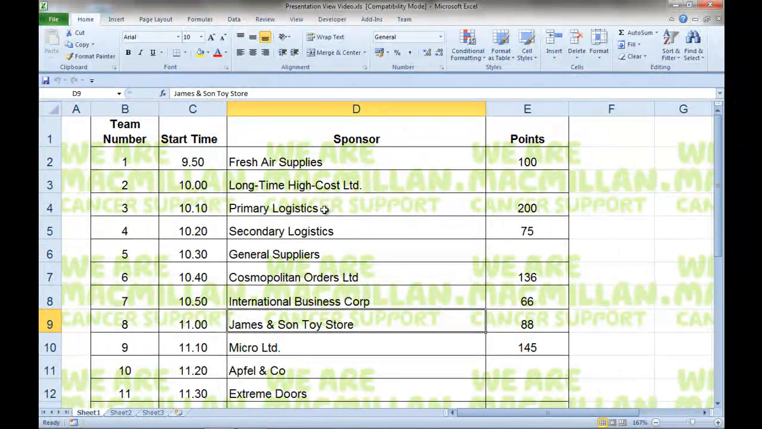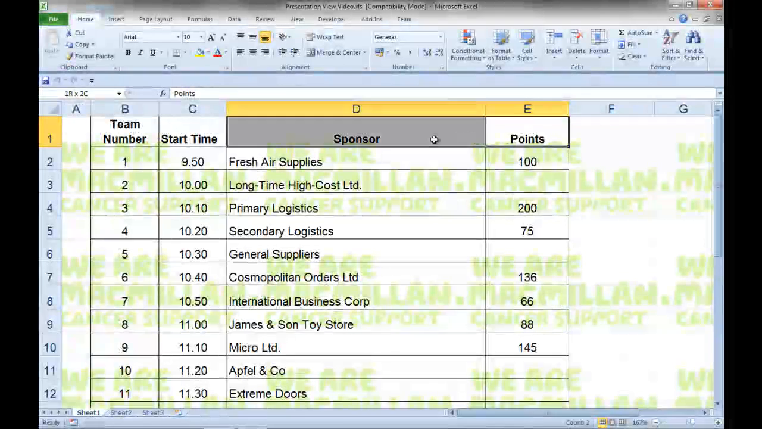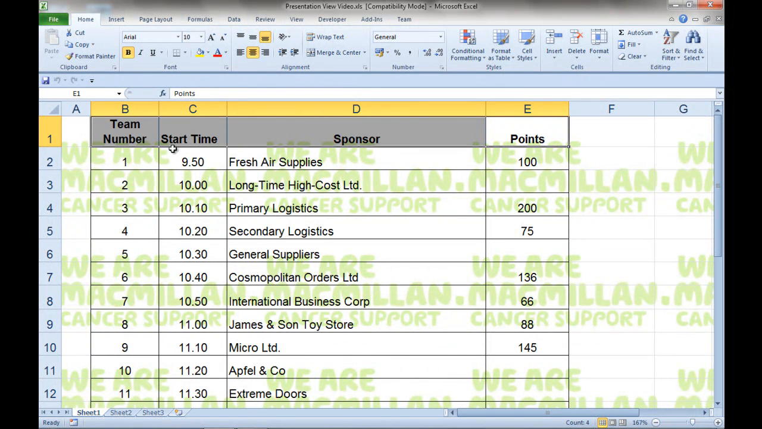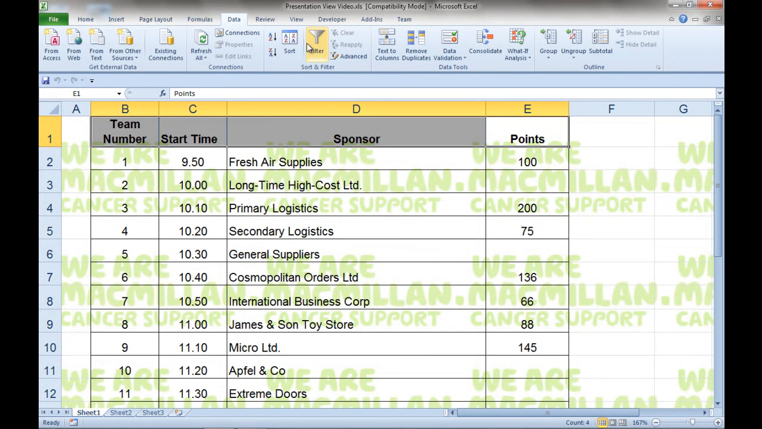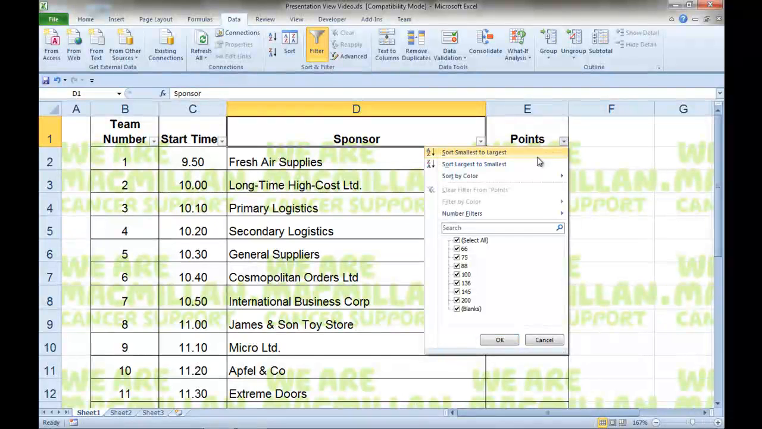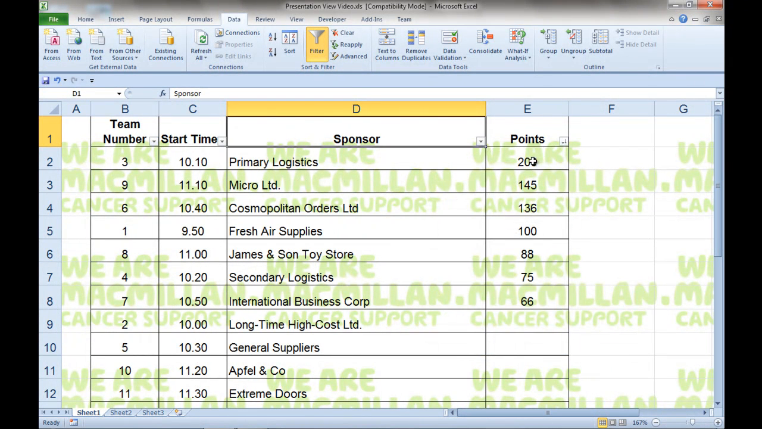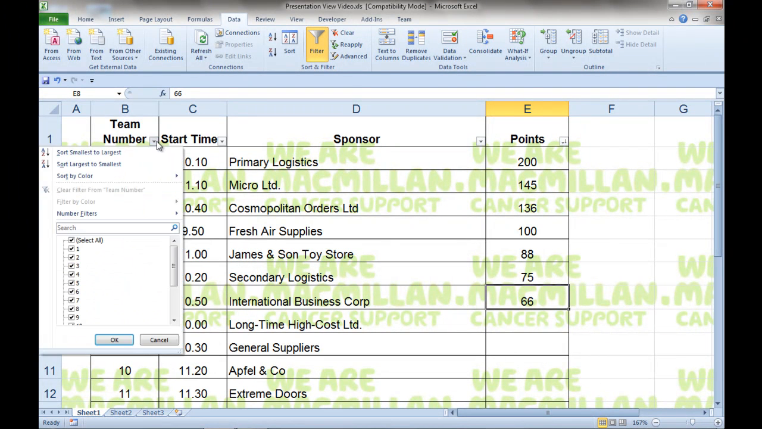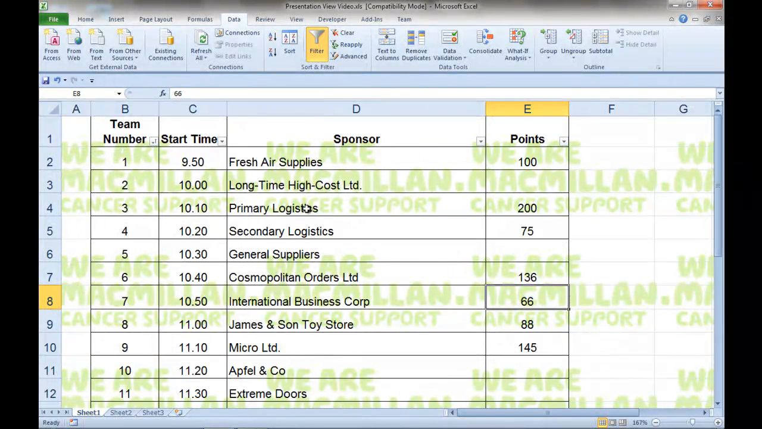Now the next thing we want to do is set up a filter so that we can see who's scored the most points. To do that, highlight those cells, come up to Data, and click on Filter. Now to find out who's got the most points, we can simply come onto Points and select Largest to Smallest. And there we go, we've got 200 down to 66 there. Or if we want it back in the team number, we can just select that one over there. So it's a nice, quick and simple way of doing it.